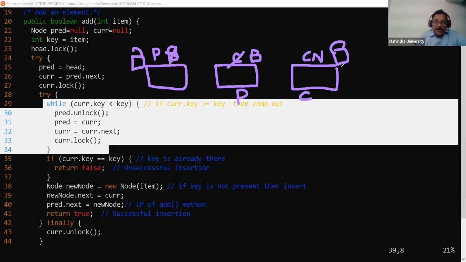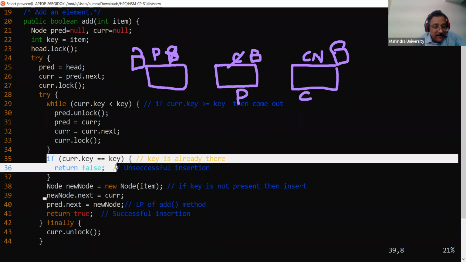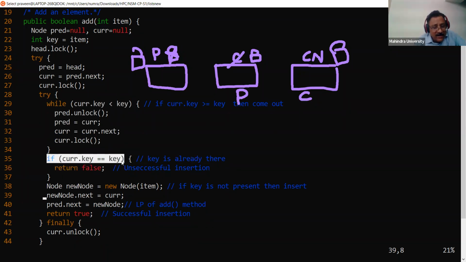When would we come out from this particular while loop? We come out from this while loop if current dot key is greater than or equal to key. If current dot key equals key, that means the required key is already present in the list, then it is an unsuccessful insertion. Then in that context, return false.